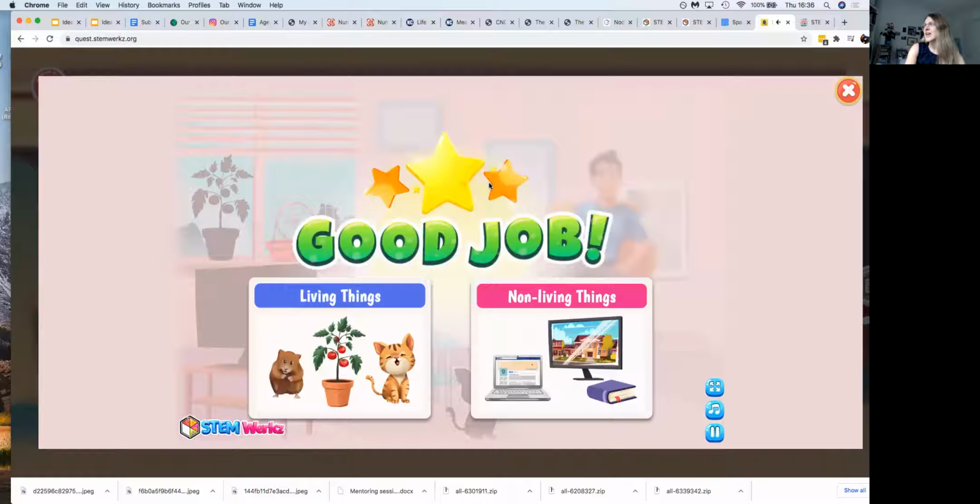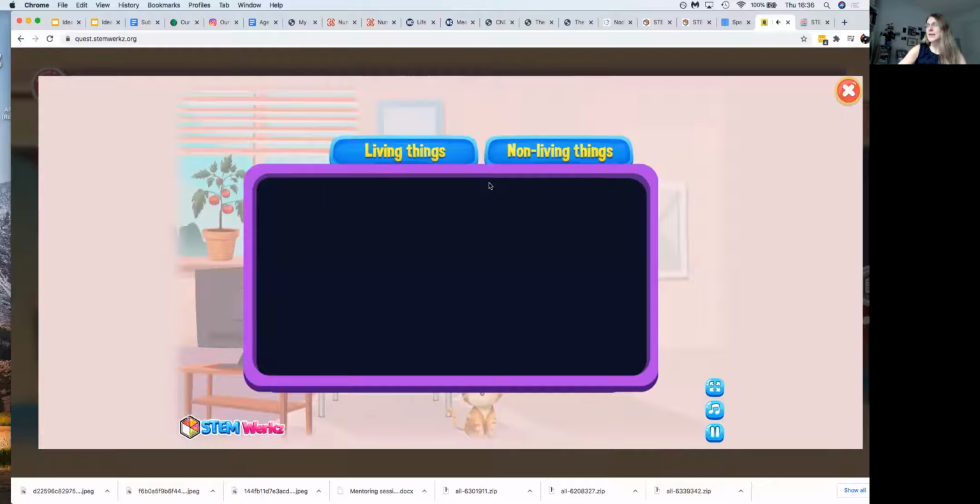Good job. So the key word here is classify. So if you also want to learn about the vocabulary.